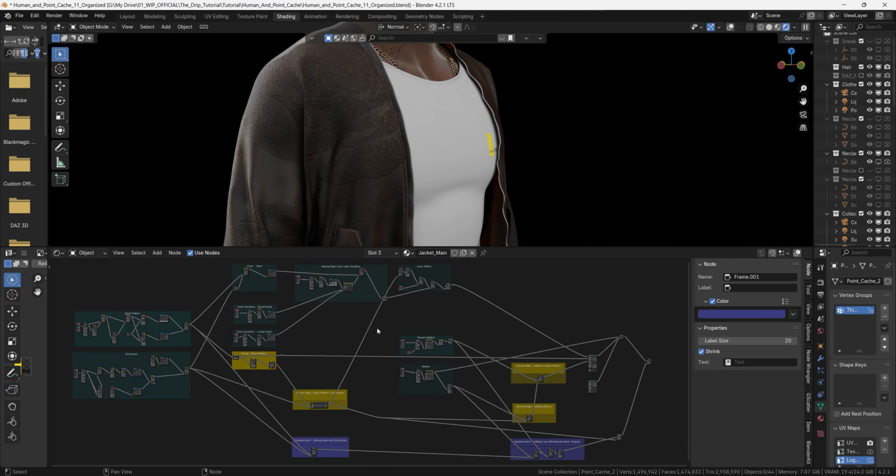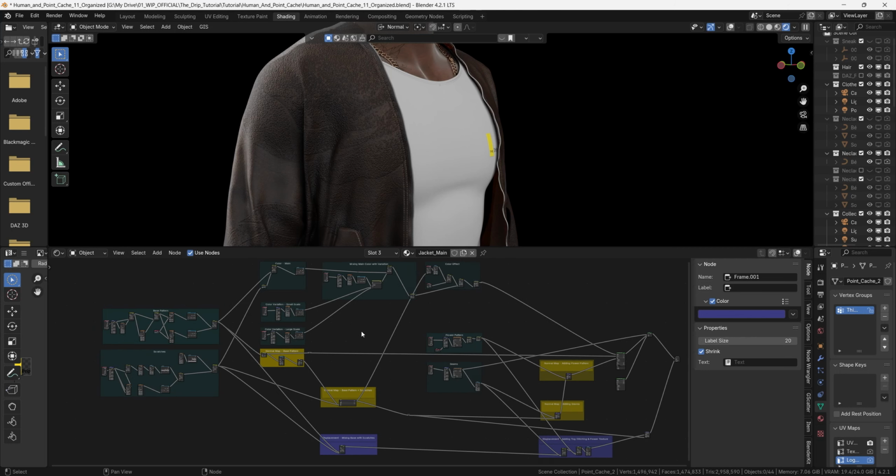So here we have the full node setup of the leather jacket. Let's look at the major groups we have here and how they are connected. I've categorized these groups by color. The teal color ones are for base color or diffuse. The yellow ones are for normal map. And the purple/blue ones are for displacement map.